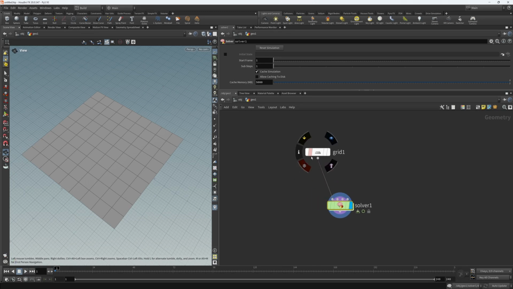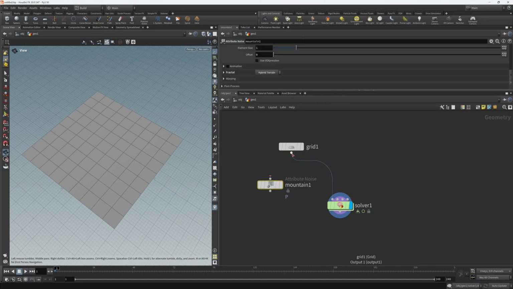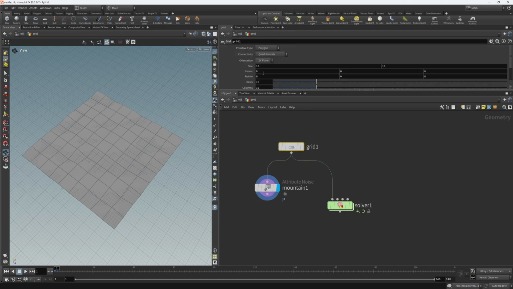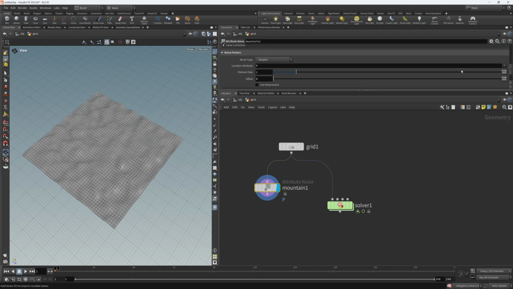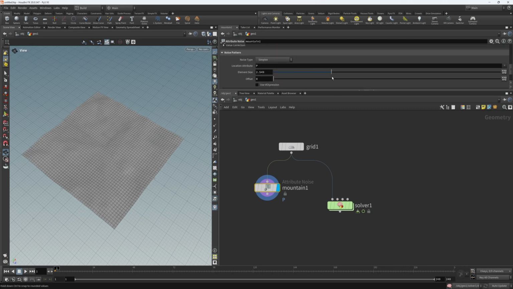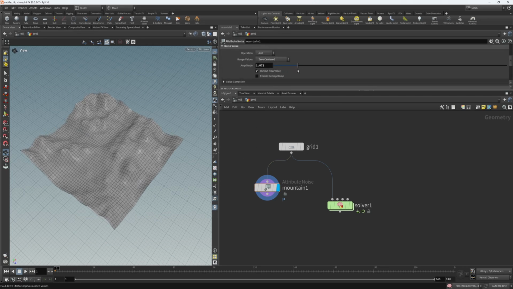So let's take a quick look at a practical example here. I'm going to put down a mountain SOP here, and let's give our grid some points. Let's make it pretty dense, like 50 by 50. We will take our element size and make it pretty strong, let's say 3. And our amplitude.